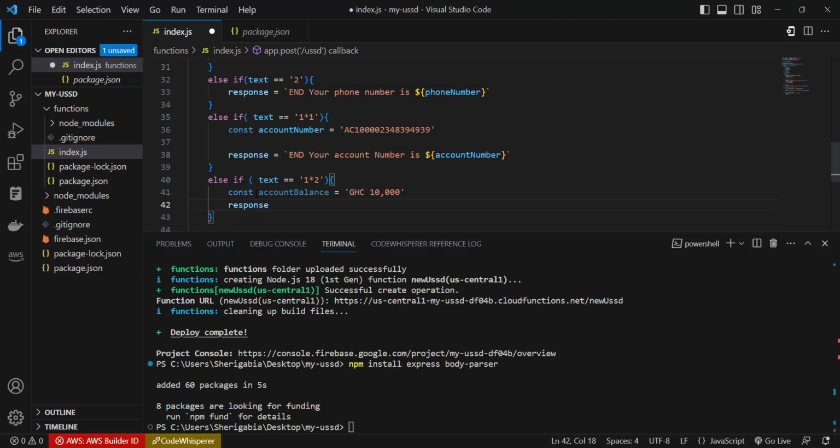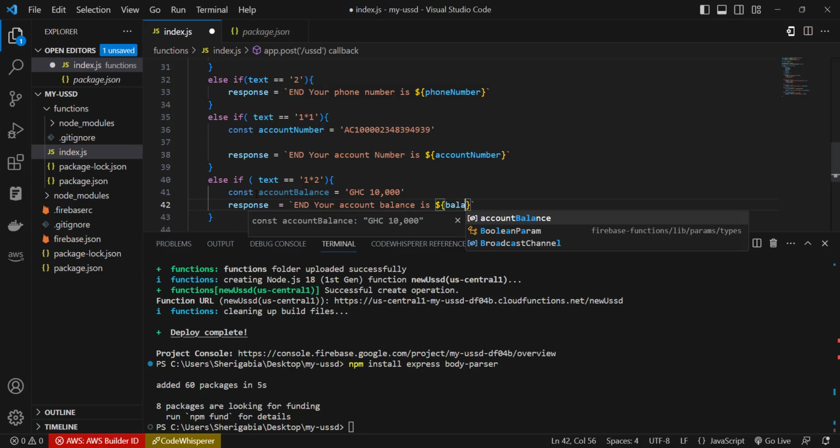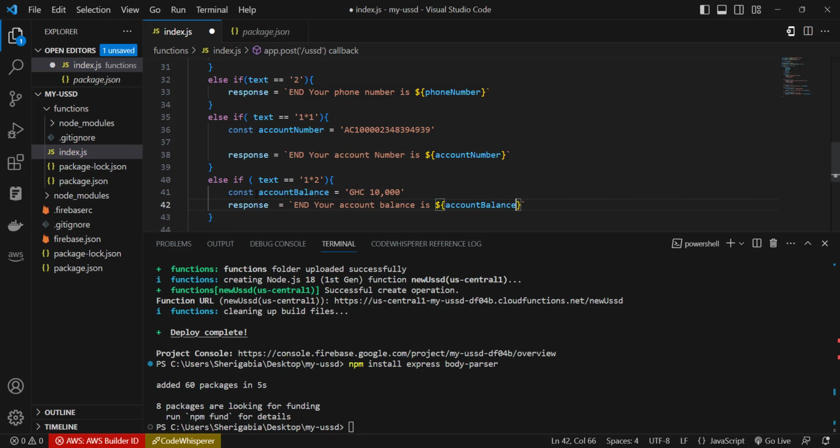So response is going to be END, since that's the final one. So END, your account balance is, and then let's use string interpolation over there as well. So that's going to be balance, we call the account balance. Great. So with this, we are done with the logic for this.